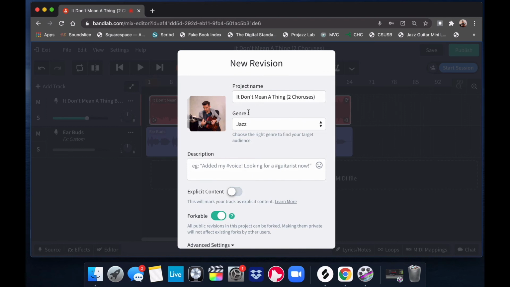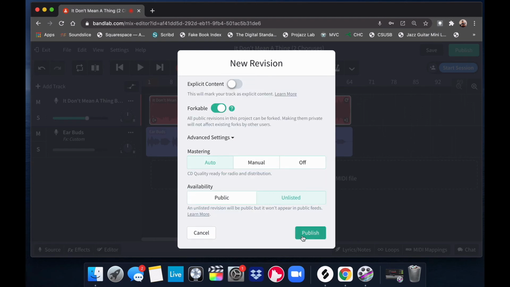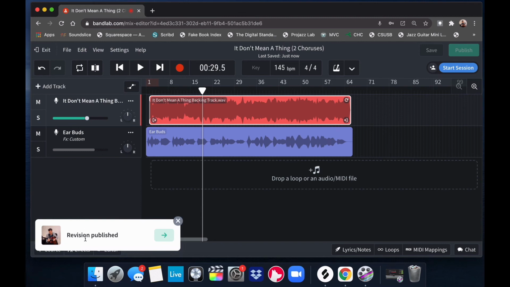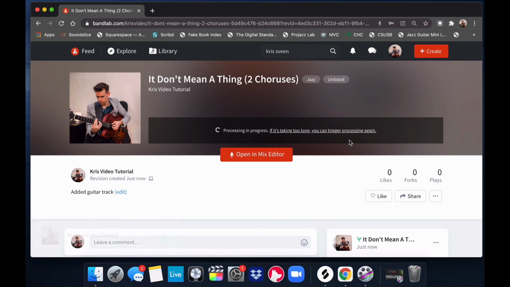You can also rename it. I can add a description, added guitar track. Then I click publish. After that, it gives me a confirmation that it's done. Then I'm going to go back, and this is the main screen for this track. I can see added guitar track in the description there, and I can now share it.